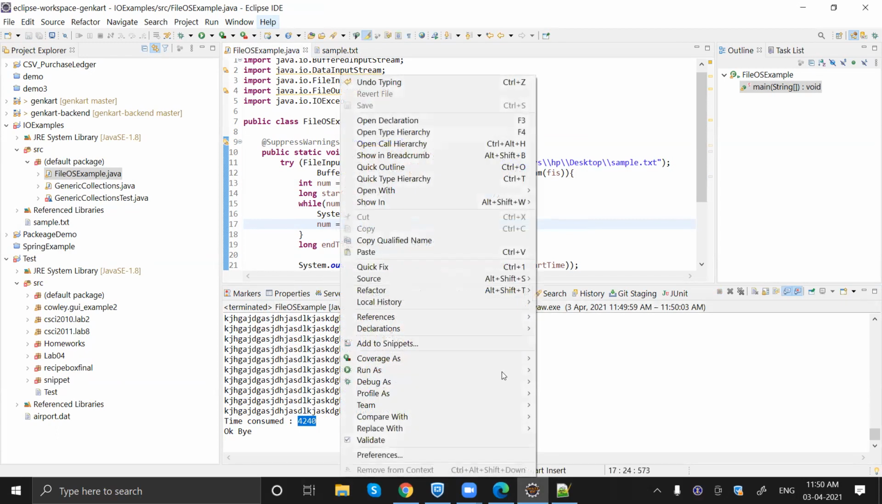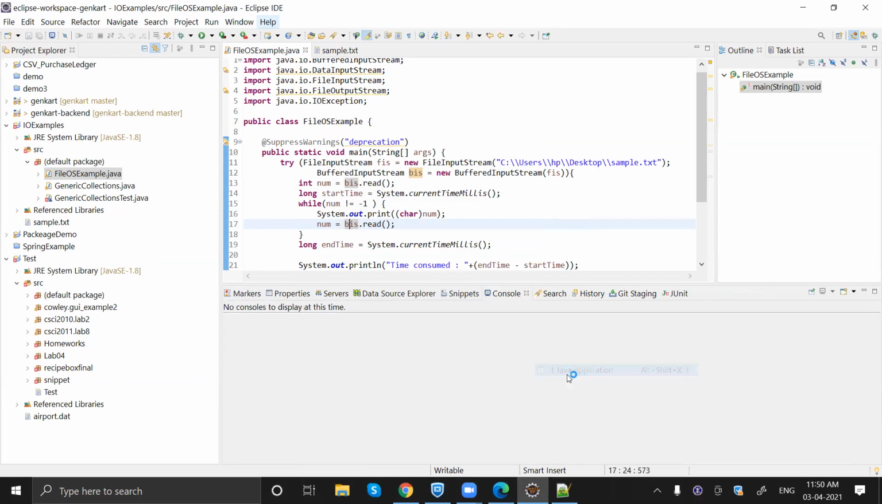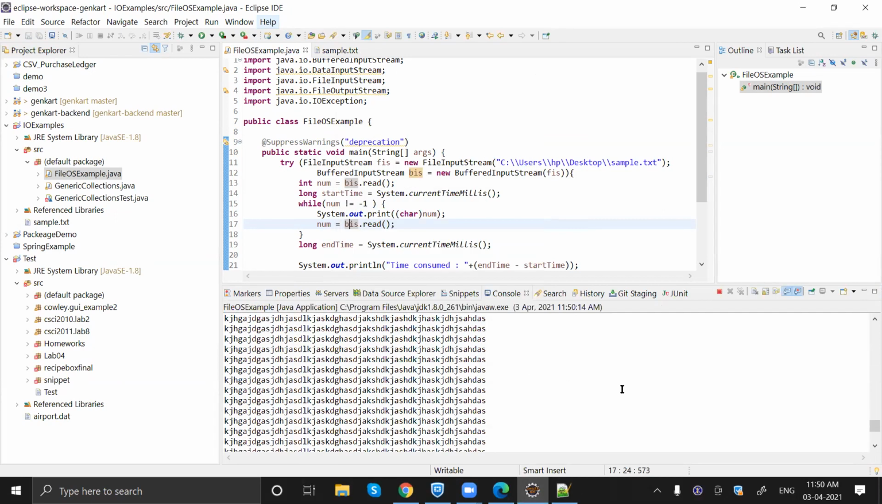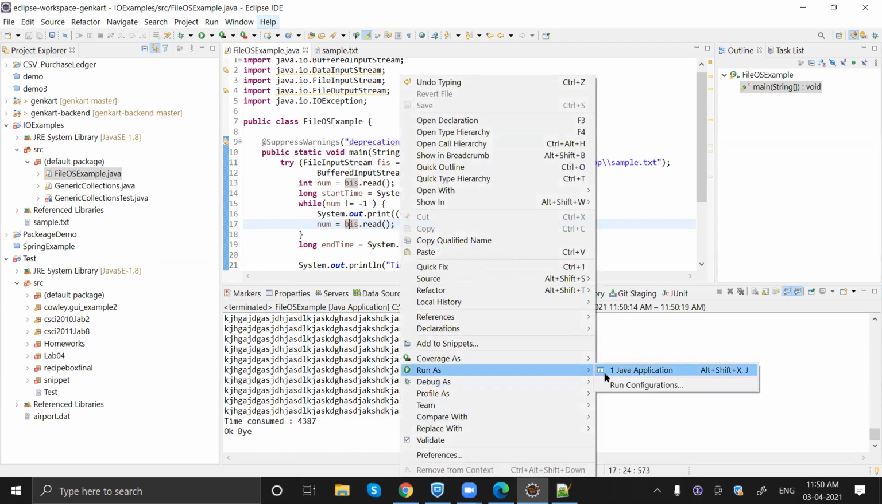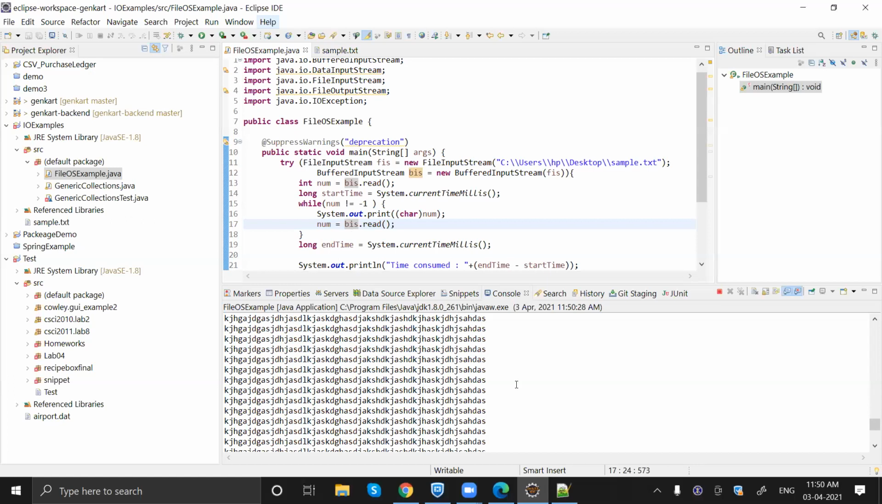Yes, and if the file size is very huge, for example, the delay with buffer or without buffer will vary based on the size of the file. Getting my point? Yes, Anuj.